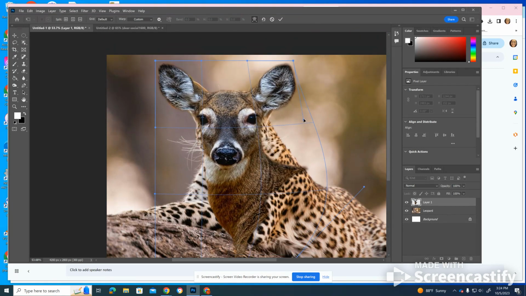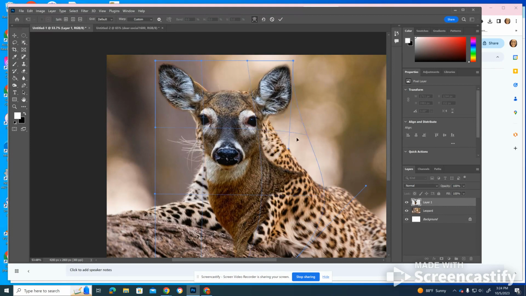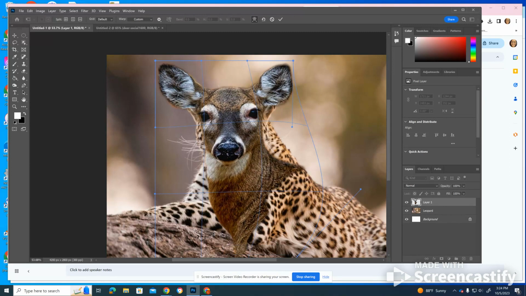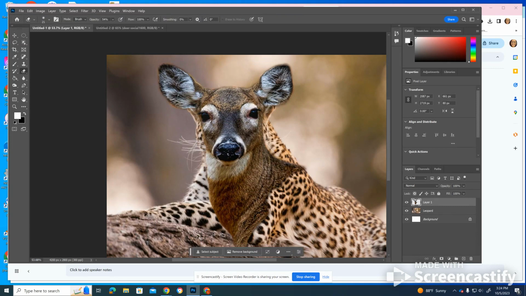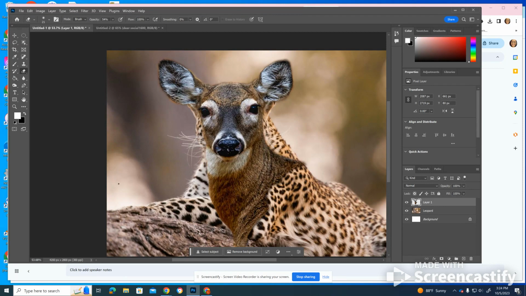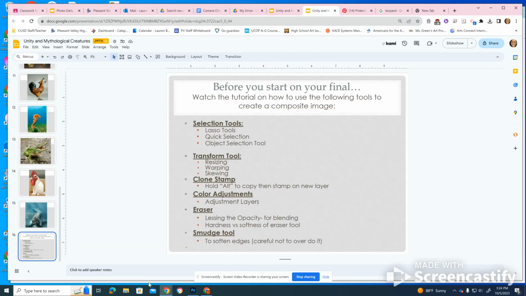and change. Oh, I don't want to do that. Somewhere in there maybe might be a little bit better. Okay. So now I've got that deer head on top. And what I've got to start doing now is I'm going to be starting to do some clone stamping.